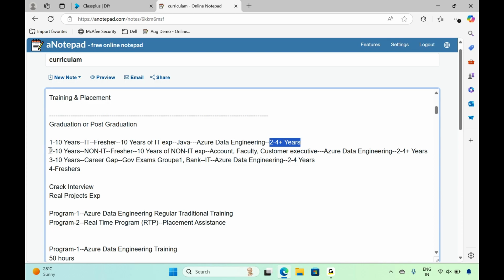Okay? Second category, there is 10 years of non-IT experience. When they completed their graduation, immediately they joined as a fresher, with 10 years of non-IT experience. He gained some non-IT experience. Maybe he was working as an accountant, faculty, customer executive, any other non-IT job for the last 10 years. But now he realized the salaries in non-IT are very low, so he wants to move to the IT industry. So as per that, he is identifying Azure Data Engineering as the best course.